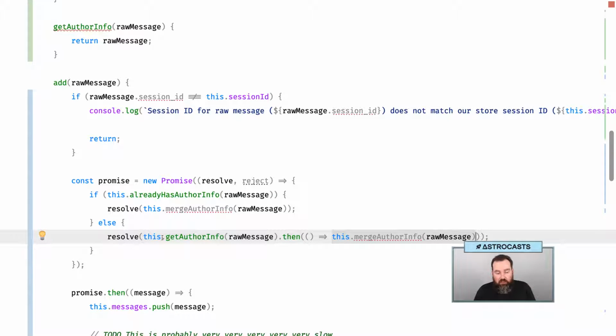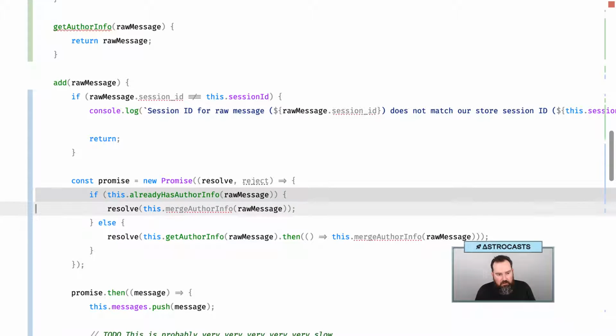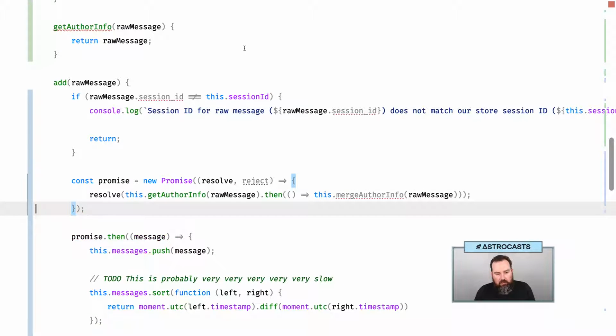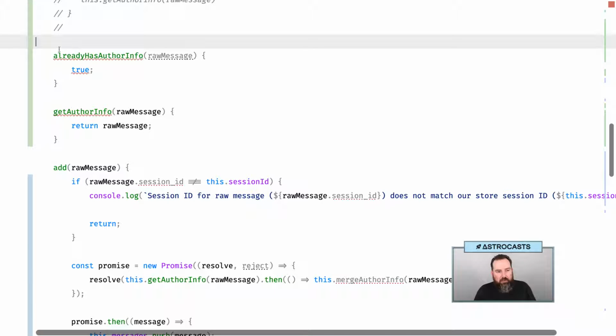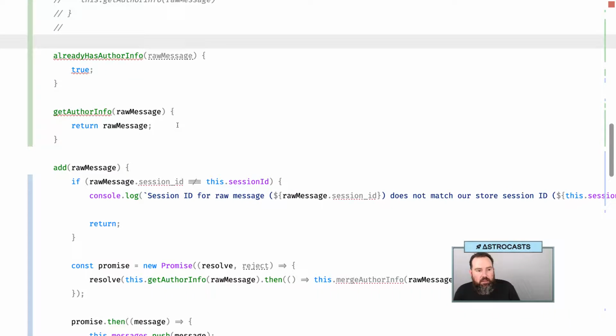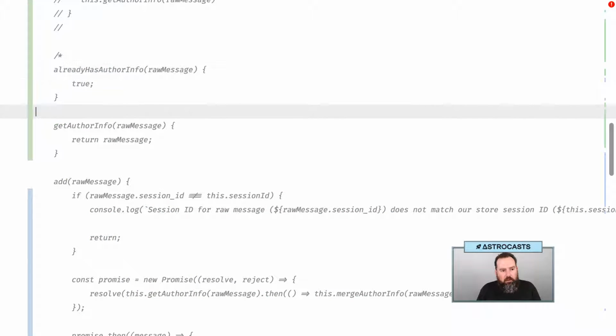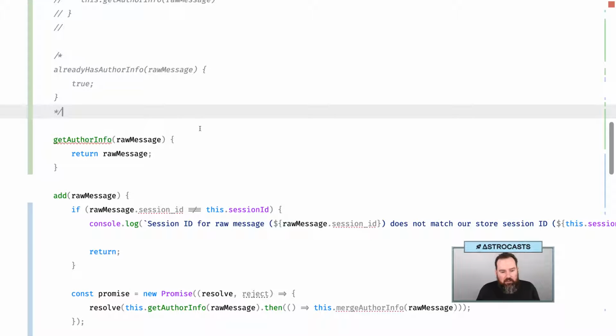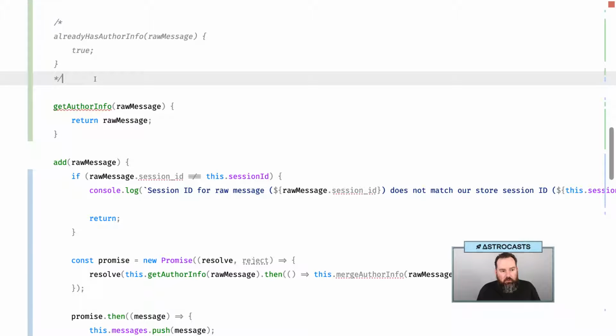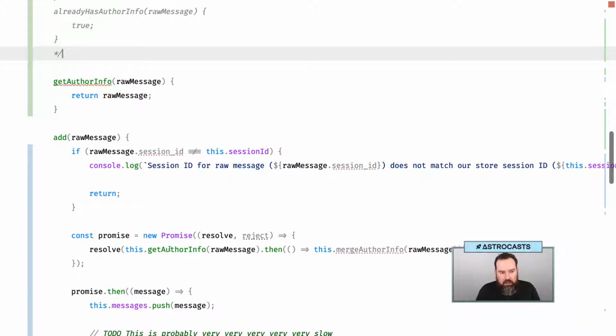So we're essentially resolving the output of merge author info. And this actually has me thinking that we can probably just do this, which will simplify things, because we can just have this pass back immediately if we have author info. So this already has author info, might not actually be needed. So let's comment that out for now, because we can just take advantage of promises as they are. So we need get author info, can be static, thanks.